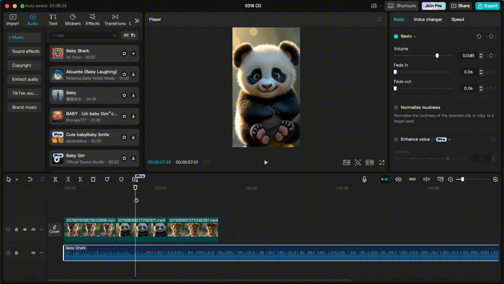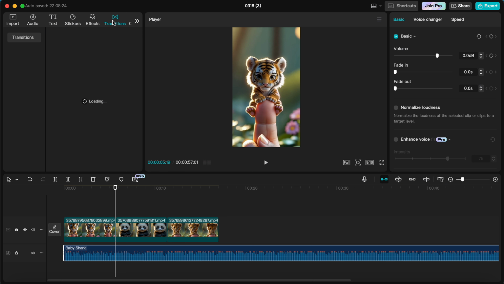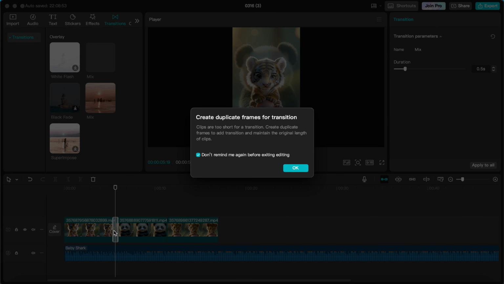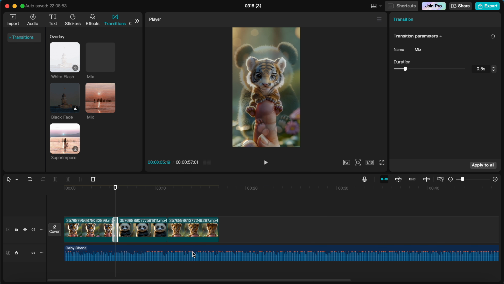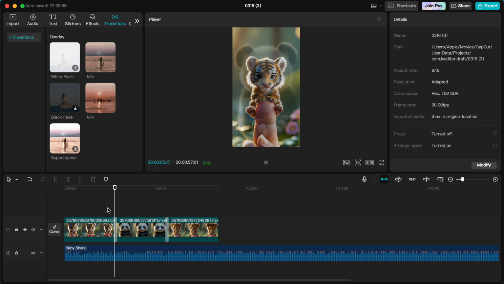So you can make this more engaging by adding some transition. So we'll go over to the transition features. On these transition features, we're going to look for transitions that we can add to this. So what I can do, I can drag this and come over here and add it. I'll click on OK. Then I can come over to this place and apply for all. So you notice that all the videos now has this particular transition. So we can come here and play it.